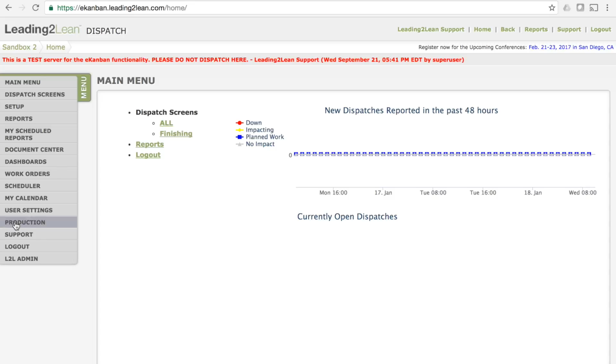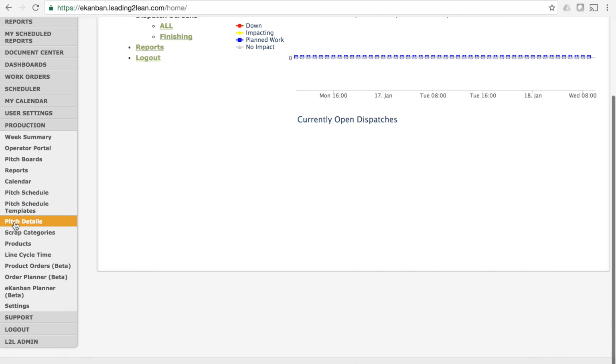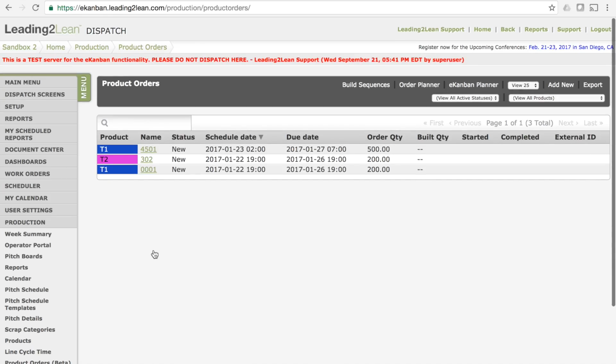From the main menu, open the Production tab, then go down and open up Product Orders. This will bring you to the Product Orders screen. You'll notice here if you've already got some products scheduled in the system or new products in the system, you'll be able to see them from this list here. We've got 3 products already scheduled in the system.